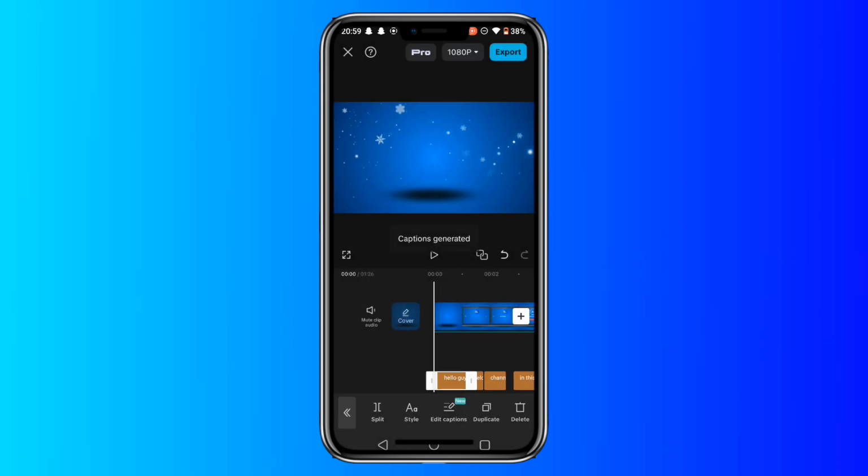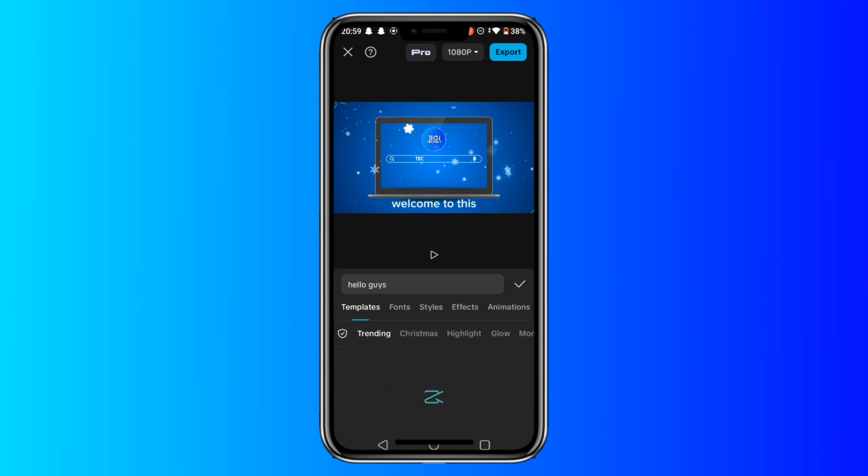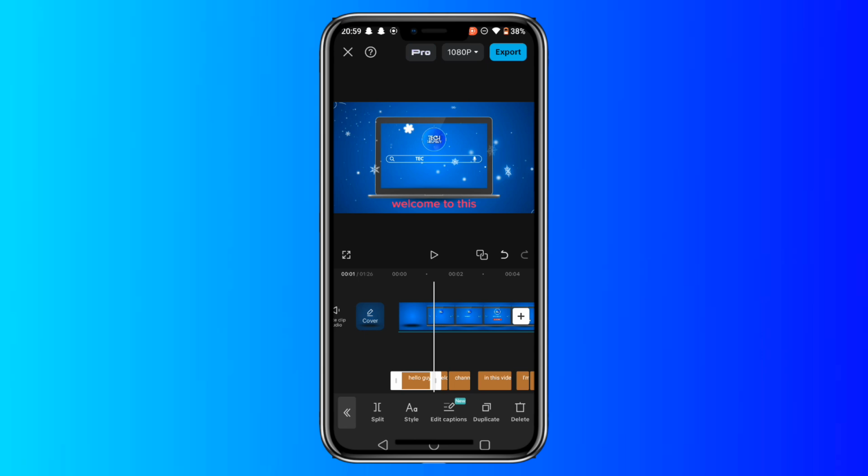After the caption is generated, it will show up here, and you can adjust the size of the caption by dragging its points. And if you want to change the color and the font of the text, just click this button and choose the design you want. And that's it. It's very quick and simple.